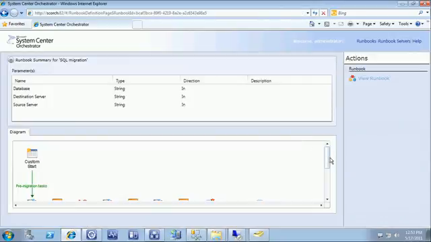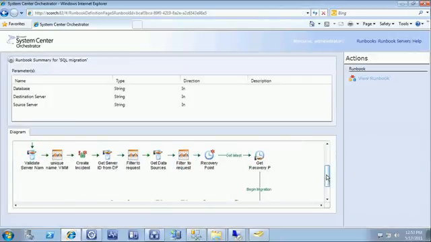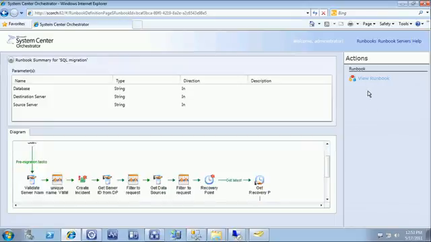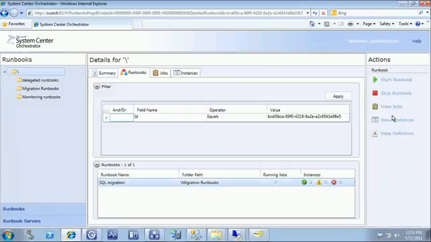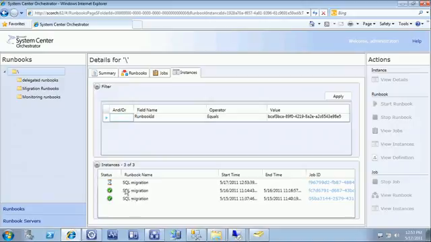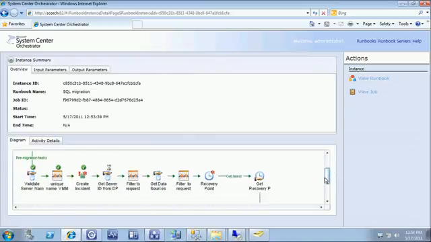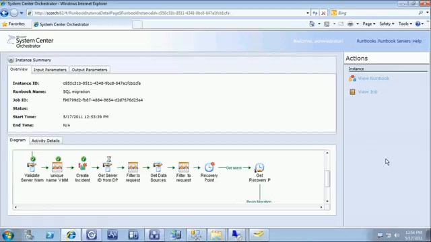Take a look at what's going on here, and we can see there is the definition. I should have clicked on View Instances, that would be a whole lot better. We can see it is executing. View the details, and now we see in real time, once this refreshes, there it is. The green tick's going along, and we can see exactly where this runbook is.